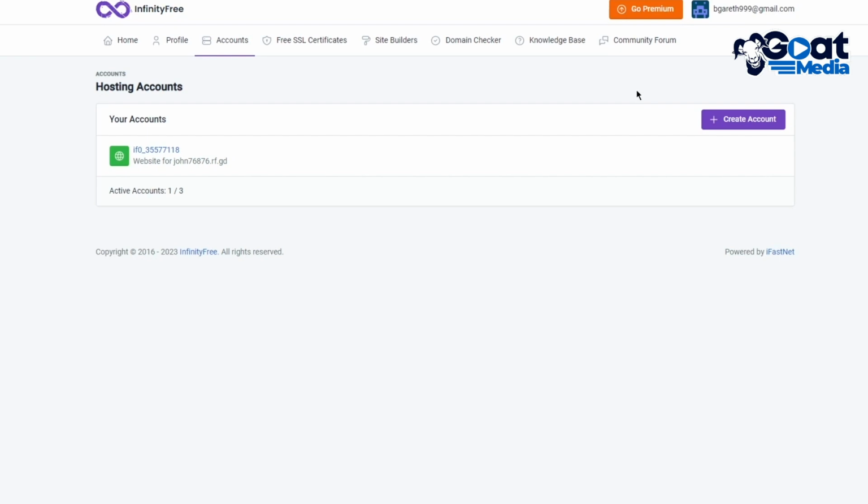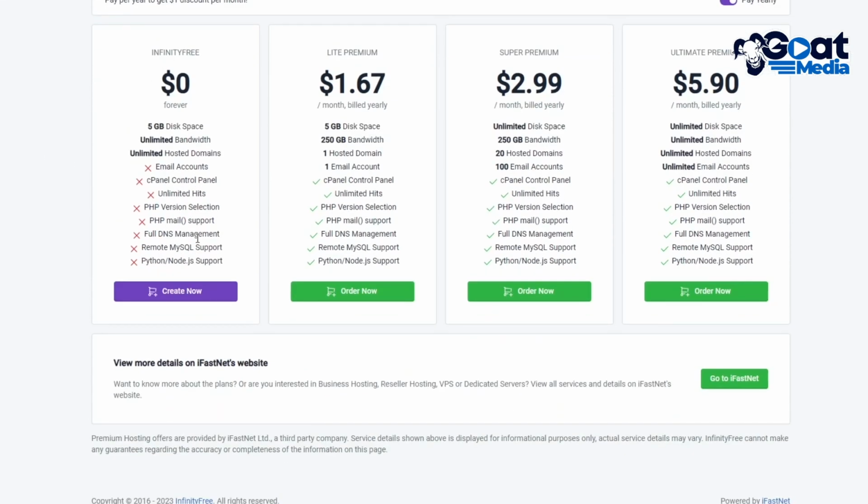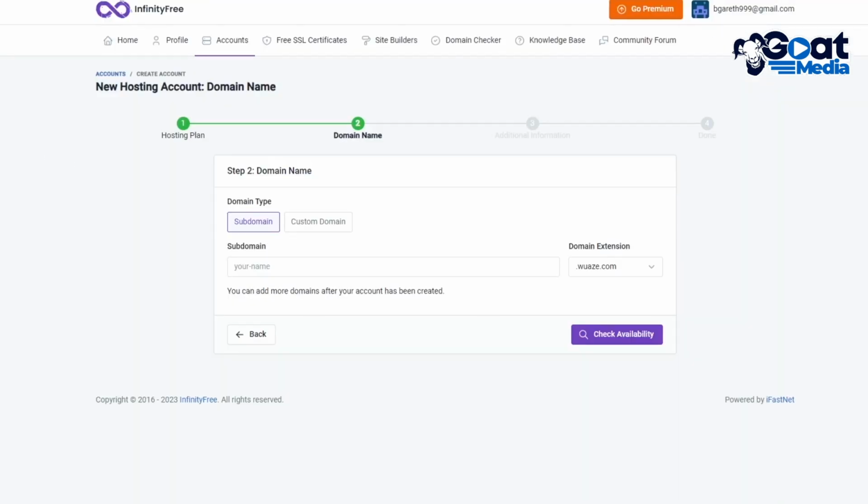Now, once it starts your account off, what you're going to do from here is go into your hosting section. Okay, so to go into your hosting, you're going to click on create account. Once you click on create account, it says choose hosting plan. Obviously, we're going to go with the free one because that is what we are here to do. We're here to create hosting totally for free, right? We don't want to get into the whole buying stuff because that is not what we're here to talk about.